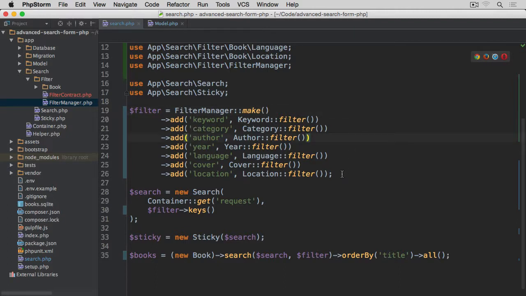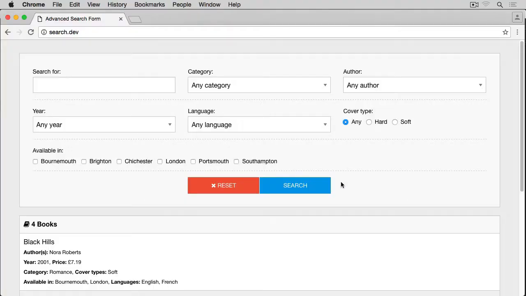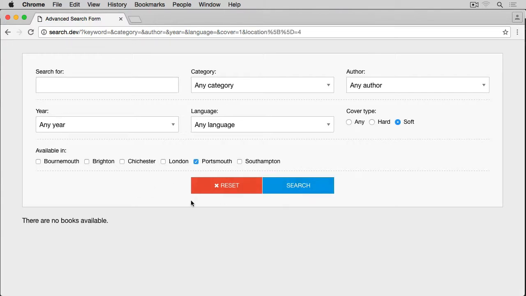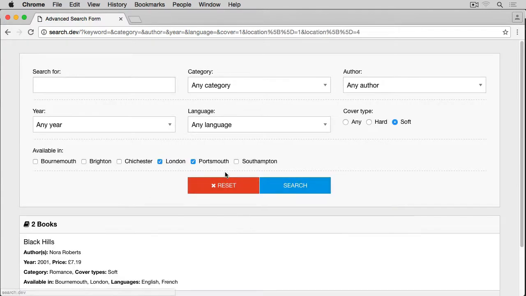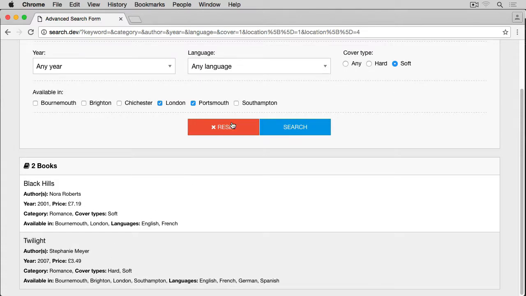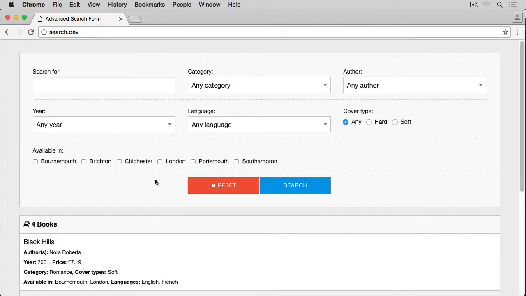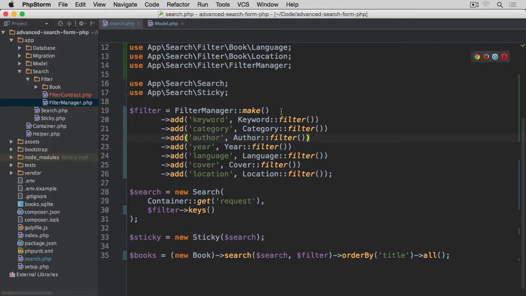Okay, so let's test if it's working. Actually, let's go back to the browser, refresh the page. Everything seems to be fine. Let's try just soft covers, and there we go. We've got 2 books. Let's try books in Portsmouth. There we go. There are no books. London. There are 2 books in London, and so on. So as you can see, everything is still working exactly the same way as before, but it just doesn't hurt my eyes so much, to be honest. And obviously it's using the proper object-oriented approach rather than just using array functions and so on.